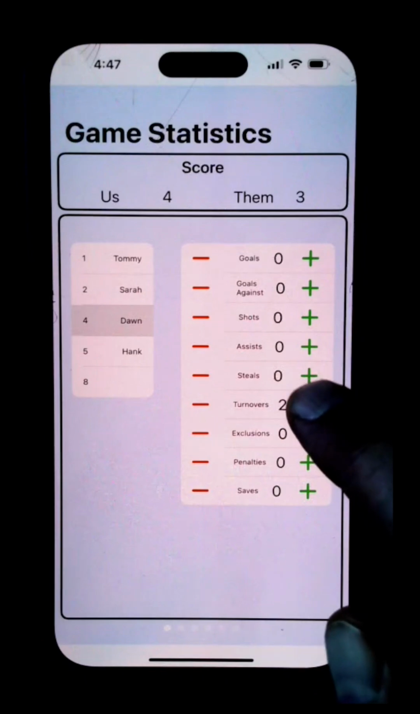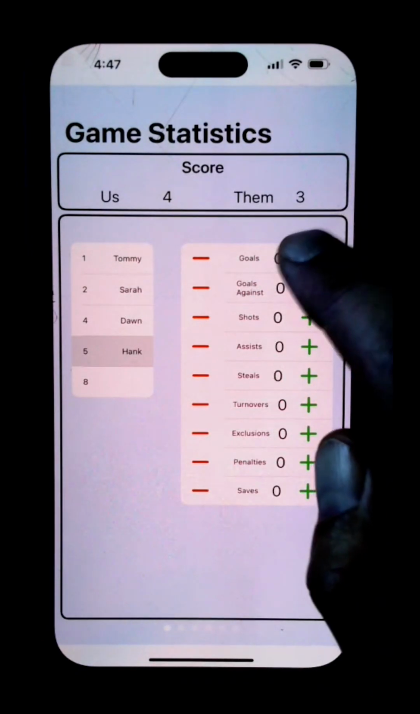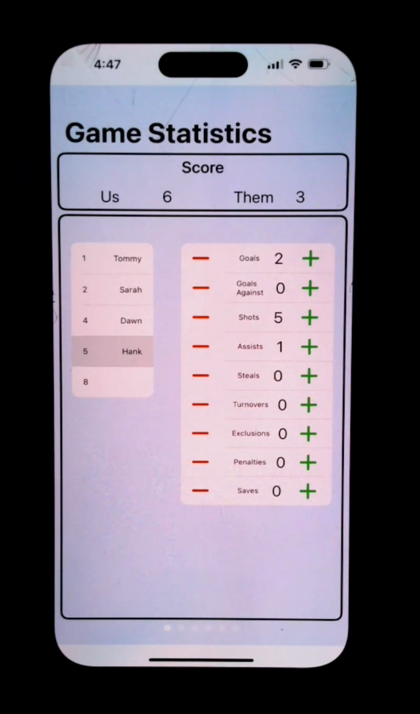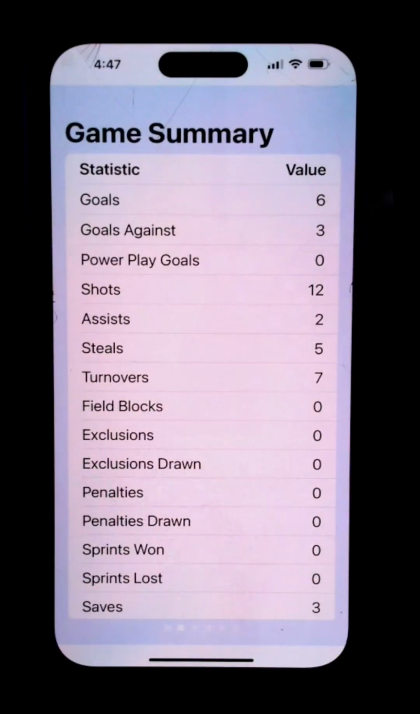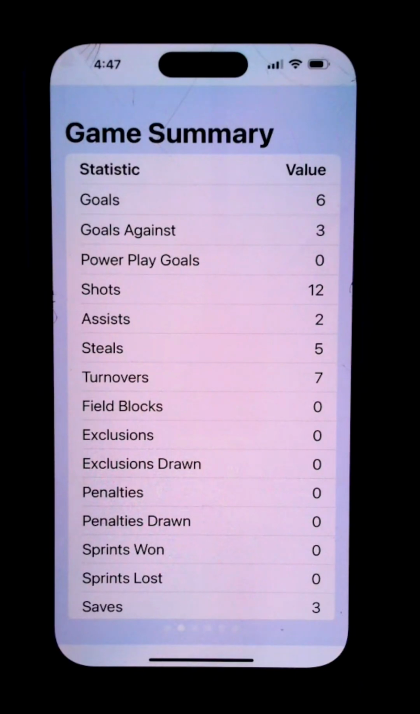Dawn really wasn't doing a great job, just turned the ball over a bunch of times. And Hank here also had a couple of goals and assists on maybe 5 shots, a little bit lower percentage. And then when I swipe, we still have all of the statistics here, and they're recorded, and this is going on continuously. This is live.